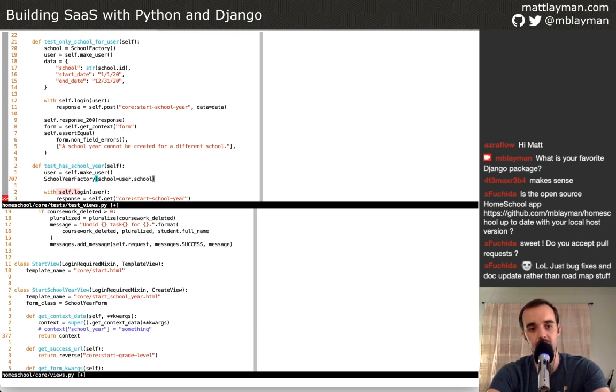So the school, this is a property that I have defined on the user class, which does a lookup on the school. And if you remember, which you may not, the school is auto-created whenever a user is created. So there should be a school, and this attaches a school year to it. And we need to validate that the school year is in the context, so we're actually going to need this instance to do the actual checking.